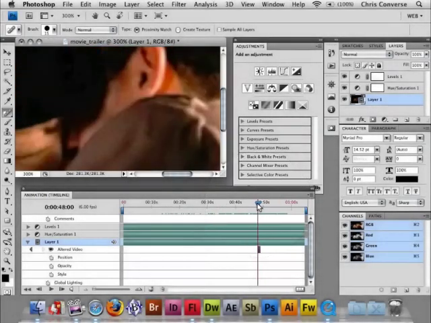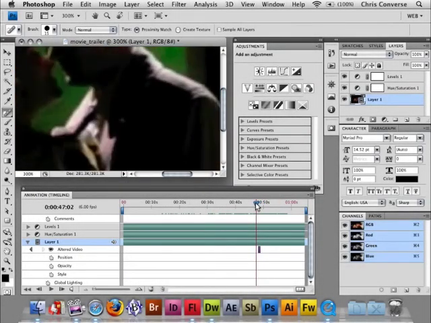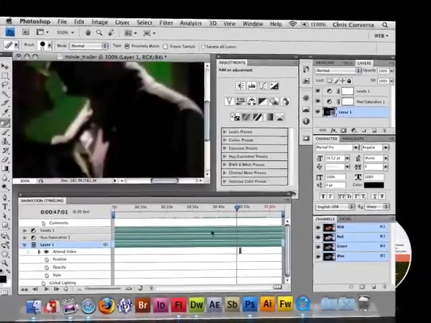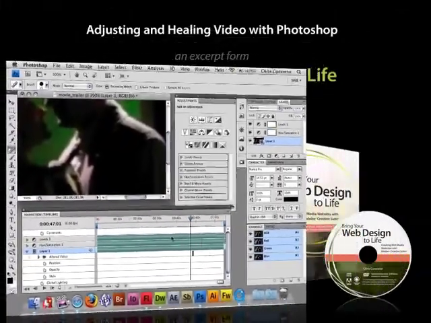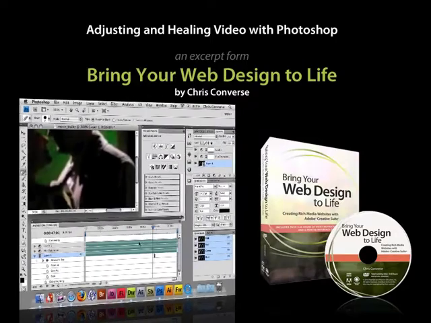Now if I click and scrub the video, we can see all of those smudges are now gone. So those are two things we fixed already. We fixed the darkness of the video, and we actually fixed that smudge.